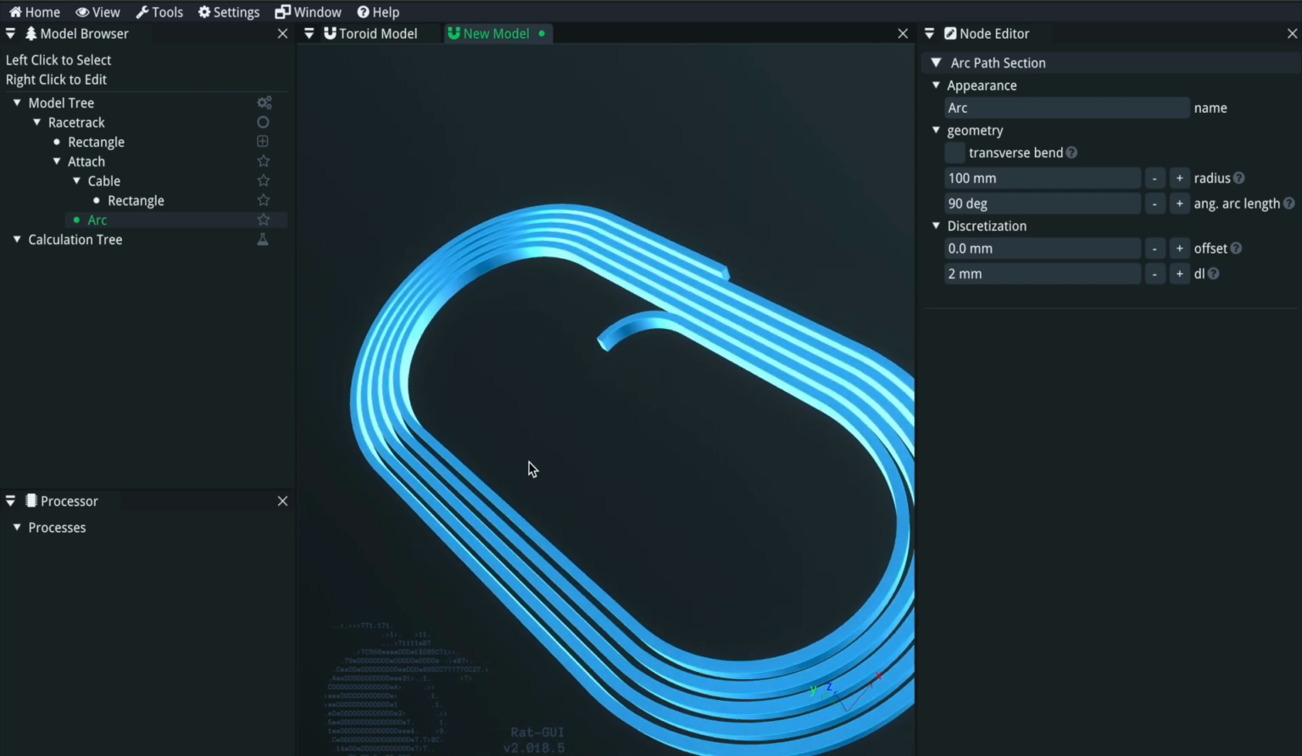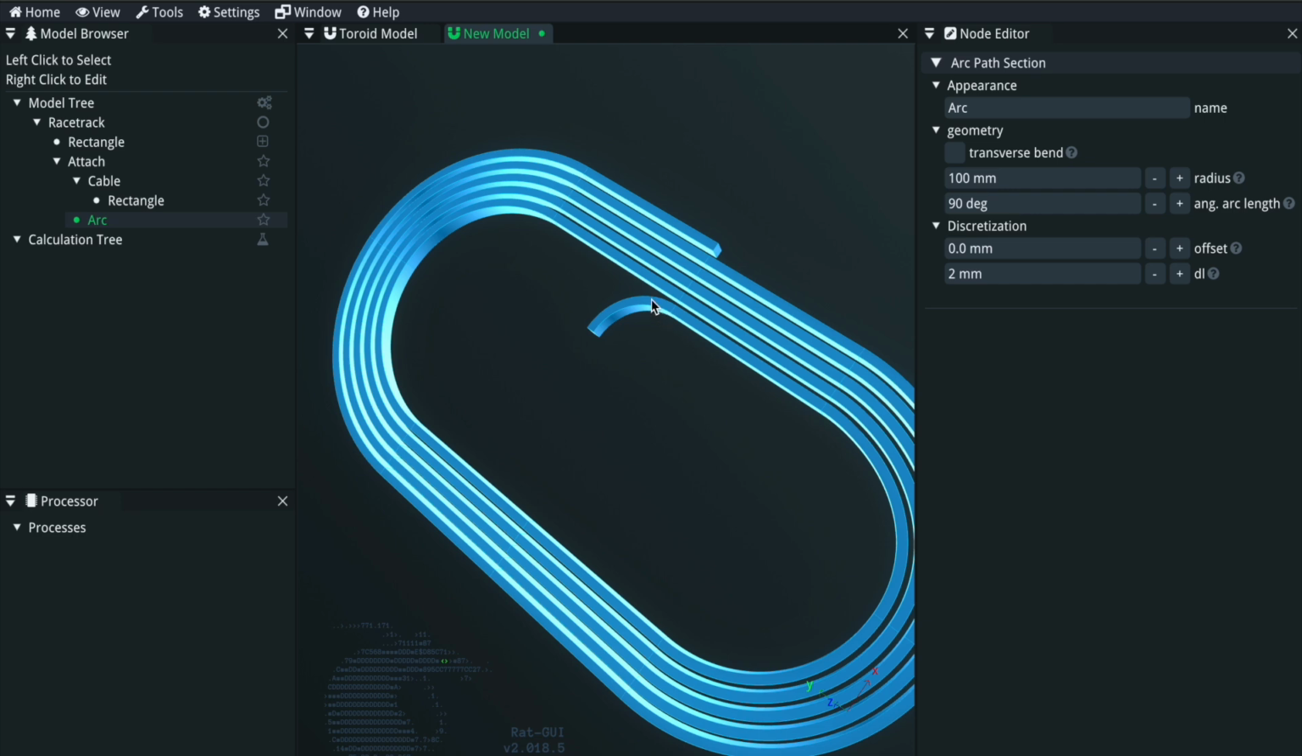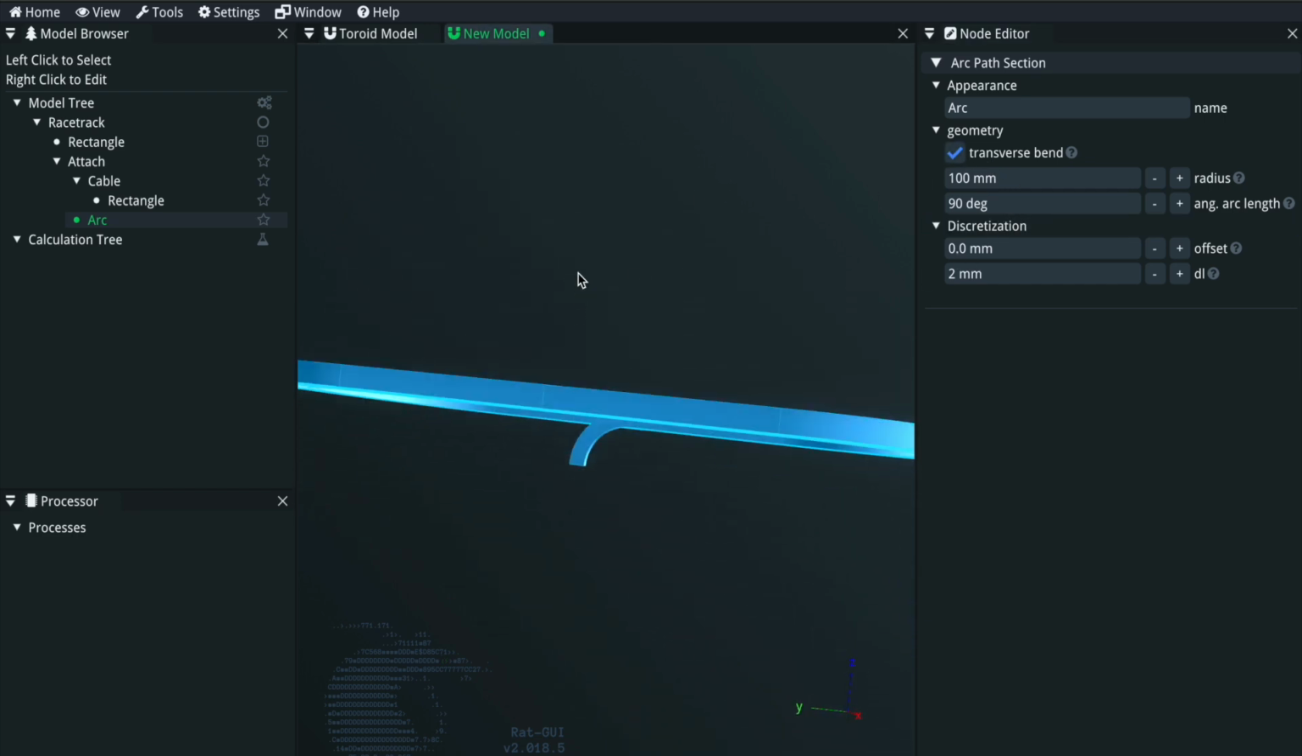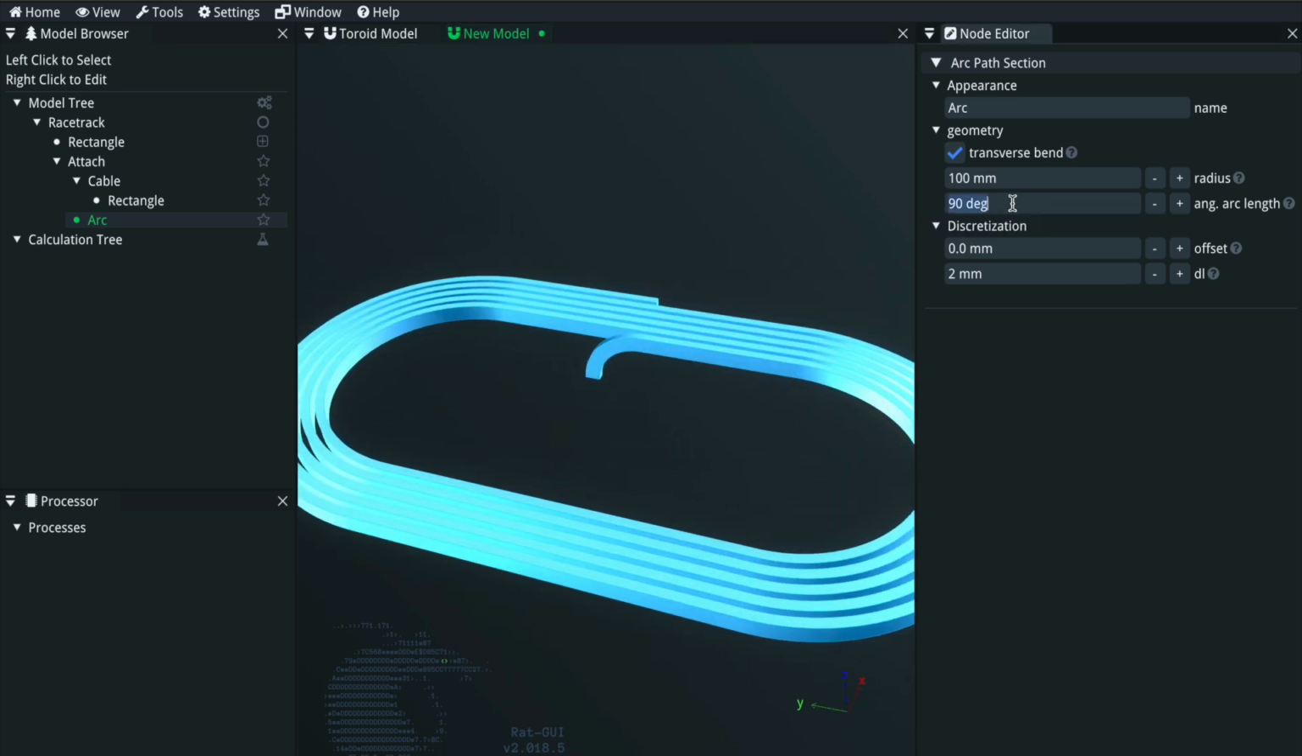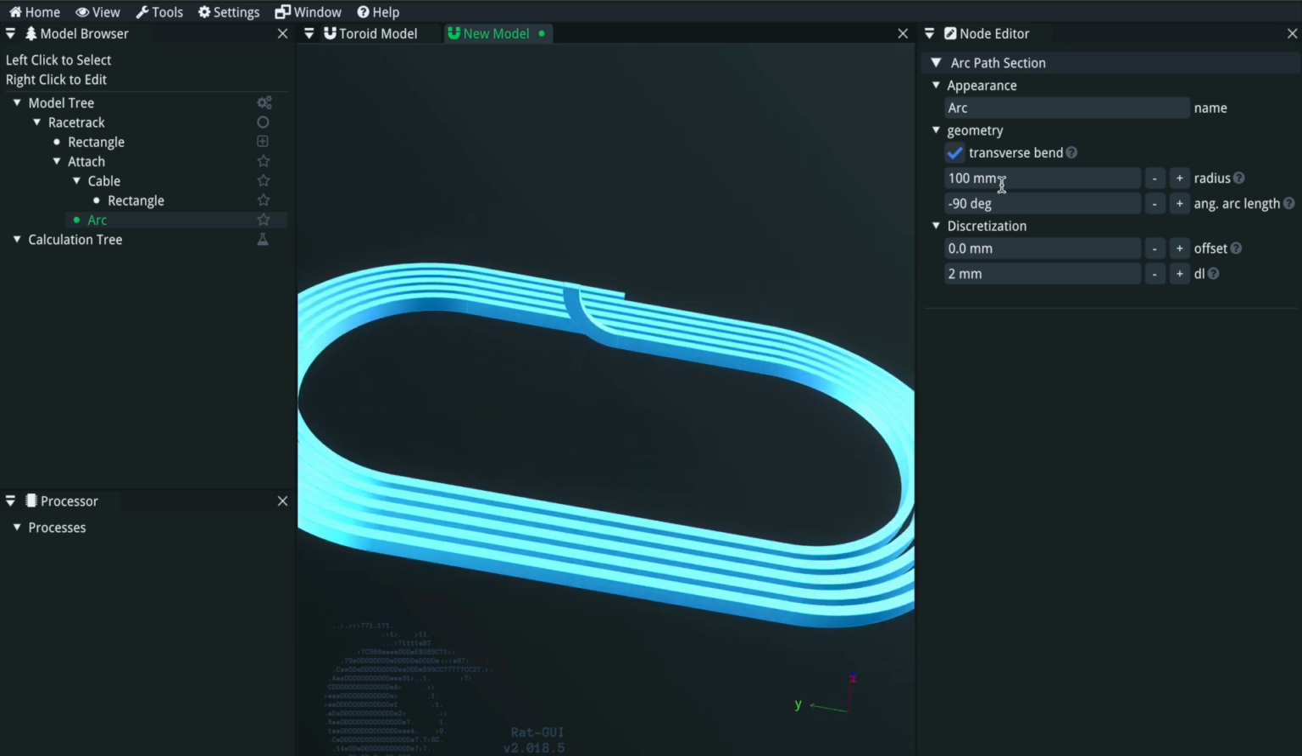But I also want to maybe have the current lead coming out of the coil in the other plane. So I make a transverse bend, right? Now it comes down. I change the angle of the arc. So it goes up and I can make the radius of the arc bigger.